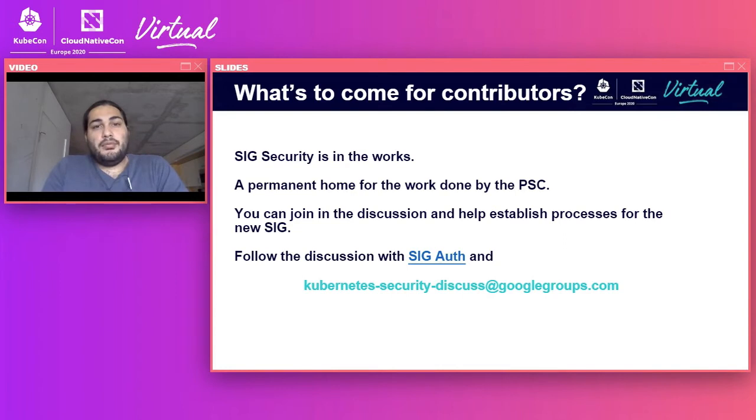And just in general, if you want to do something more beyond code contributions, or you want to contribute in a different way, look out for SIG Security. This is currently being discussed in SIG Auth, but they're going to set up a new special interest group for security that will govern the non-confidential aspects of the work done by the PSC, give it a permanent home, and clearly integrate it with the community. You can join in the discussion and help establish processes for the new SIG. If you feel like it, join in at kubernetes-security-discuss at googlegroups.com.